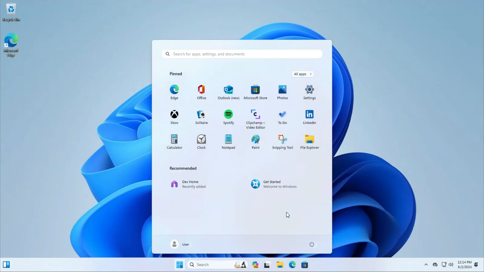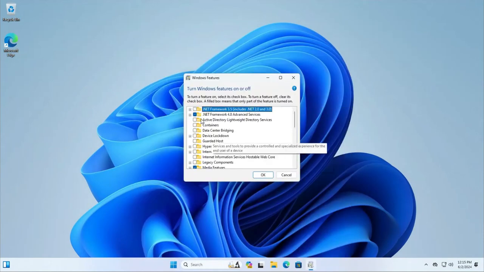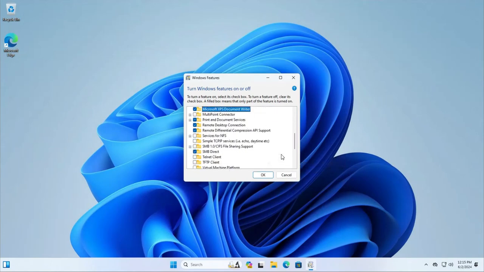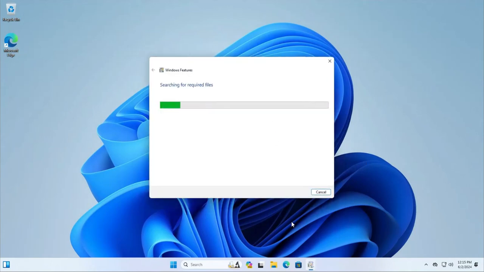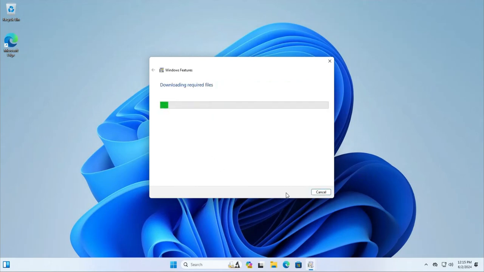Now, as a recommendation, I suggest you go to your start menu, type in features first, turn your Windows features on and off, and you enable .NET 3.5. Other things that you might want to enable every now and again would be like the XPS writer. But primarily the .NET 3.5. Okay, that. Let Windows Update download your stuff and let that go through.